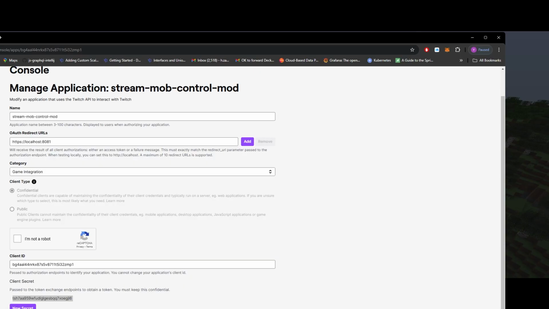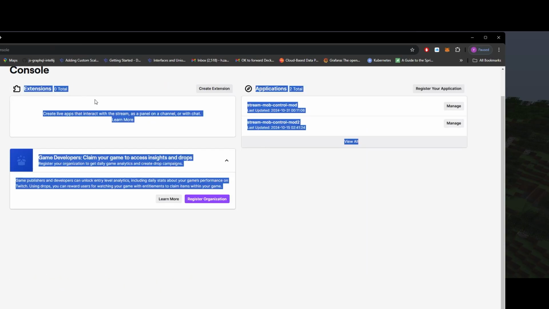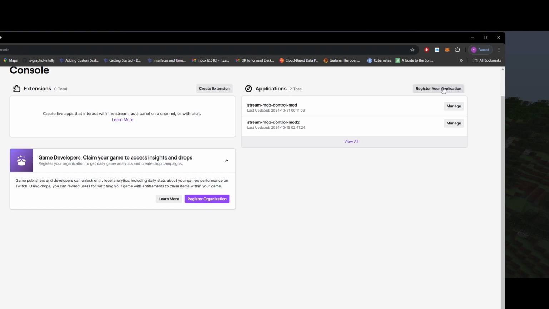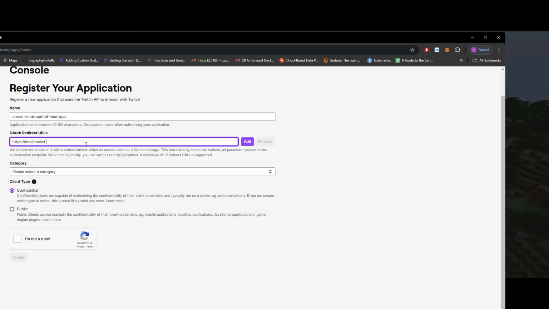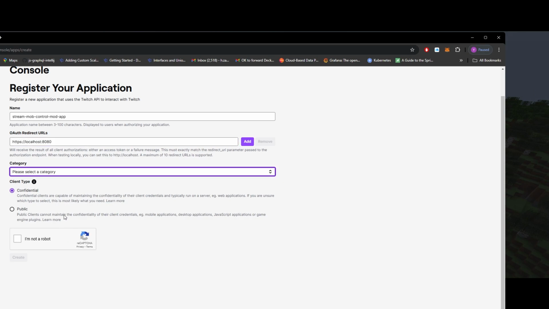So you want to go to your dev console and click register application up here. We could call it stream mob control mod app. The redirect URL doesn't matter. It can be localhost 8080. Game integration and confidential. Click I'm not a robot.